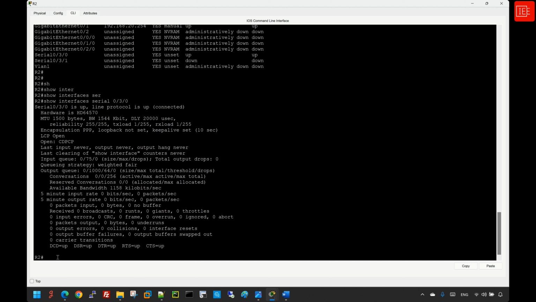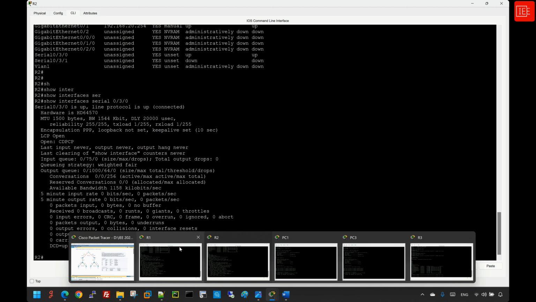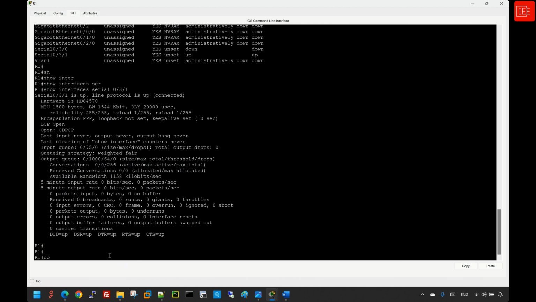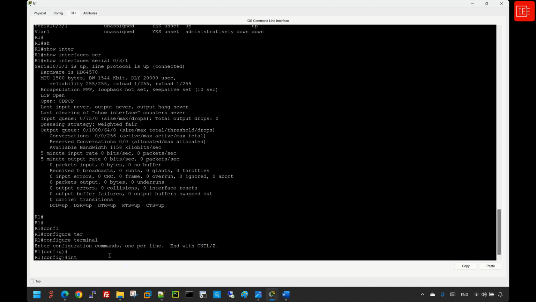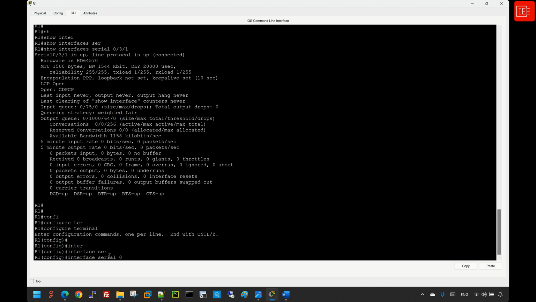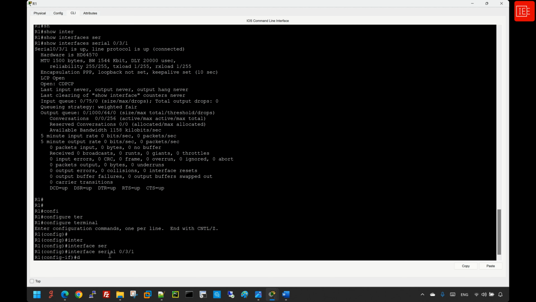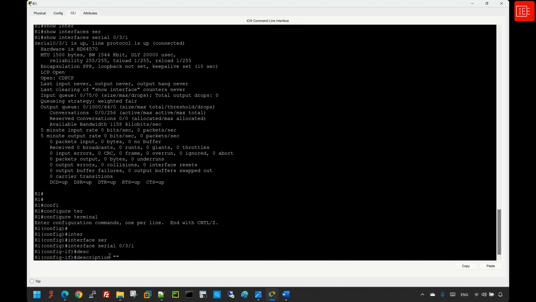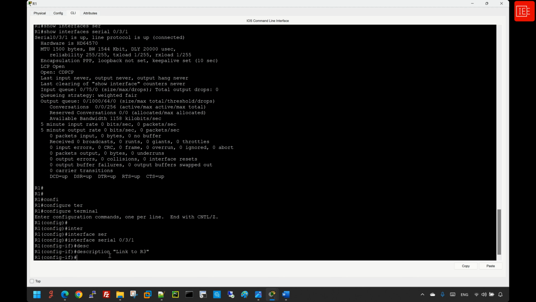Okay, I'm going to move to step number 5, where we need to configure all WAN interfaces across all routers. So I'm going to go to router 1, go to global config, and then set the interface ID to serial 0/3/1. Let's set the description, and we're going to say link to R3.